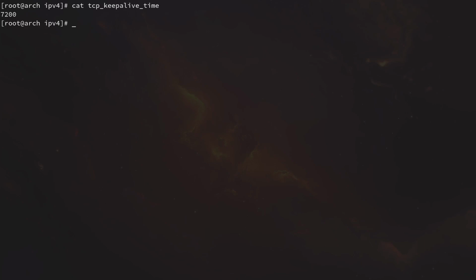So we can change this by typing in echo 60, and we're going to give this information with the greater than symbol to tcp_keepalive_time, and then hit enter. Now if we use the cat command again, you will see that the parameter changed to 60. Now the parameter is 60, but that's on runtime only. That means if I would reboot my machine right now, it's going to go back to the default, which is 7200. So how can we make the parameter permanent if you need to do that?